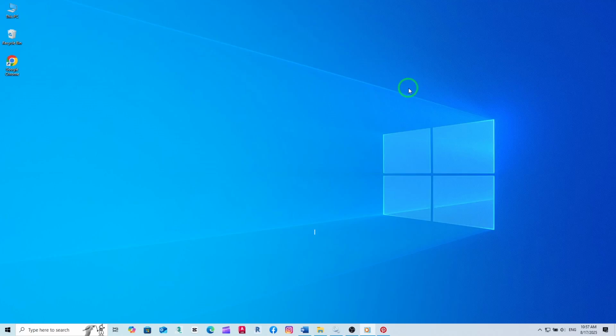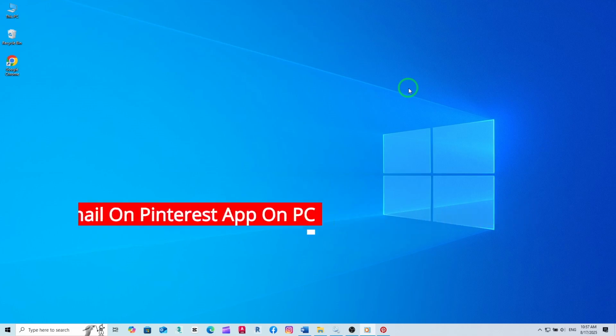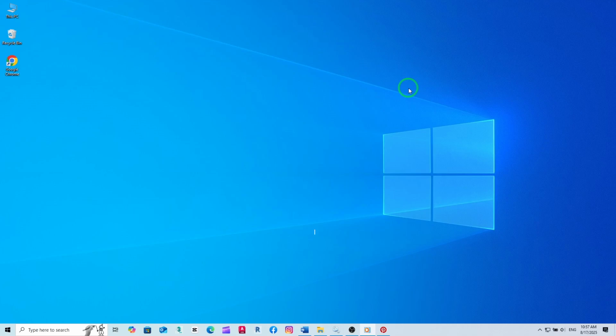Welcome. Today, I'll guide you through the simple and updated process of changing your email on the Pinterest app using your PC. Whether you want to update your contact info or switch to a new email address, this step-by-step guide will walk you through it quickly and smoothly.